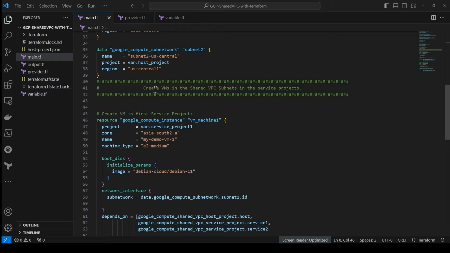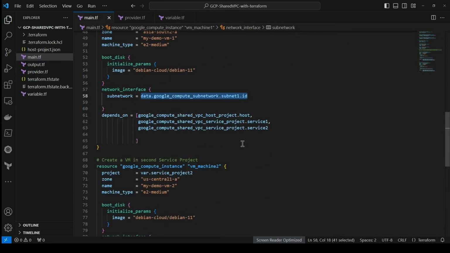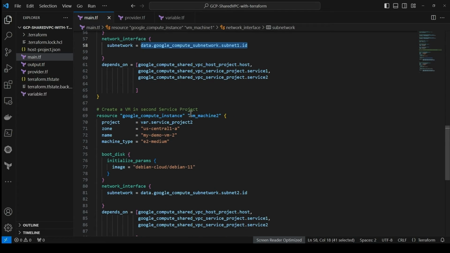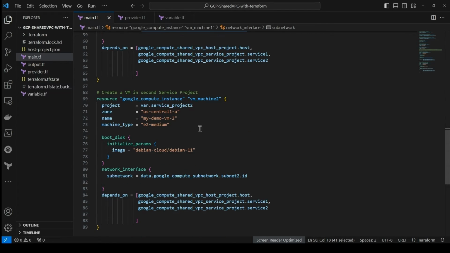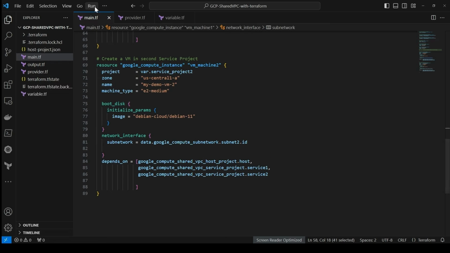Now here I'm creating VMs in the shared VPC service projects, and the subnets that these VMs are going to be allocated from are in the host project, because my shared VPC is going to be hosted in the host project. So this is going to be my first VM with the name my demo VM1 in service project one, in my first subnet. My second VM will be created in service project two, in the second subnet, and the name is going to be my demo VM2, and this subnet is going to be subnet two. So let's quickly run this code.